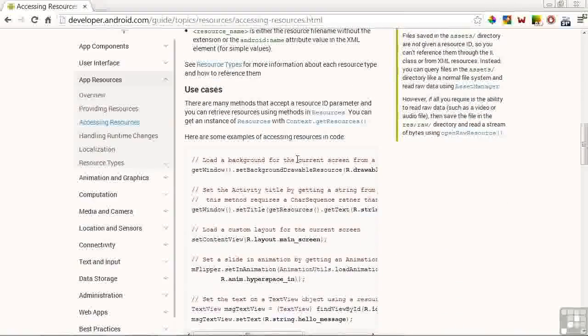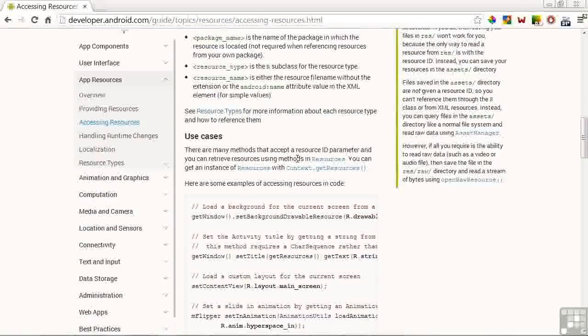That's our lesson on accessing resources. Now let's take a look at localizing your apps using resources.